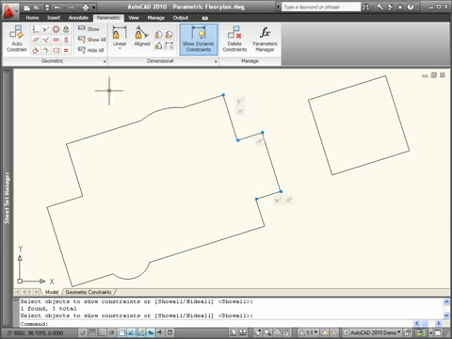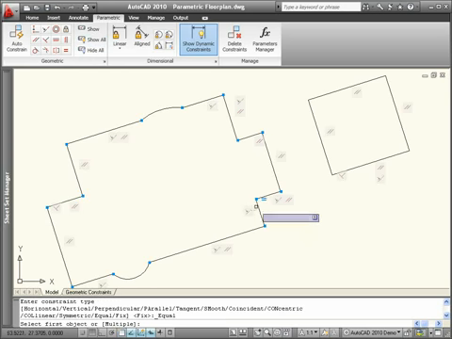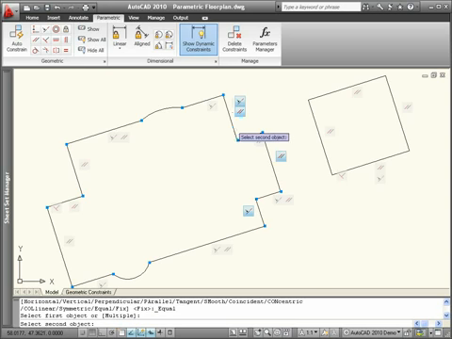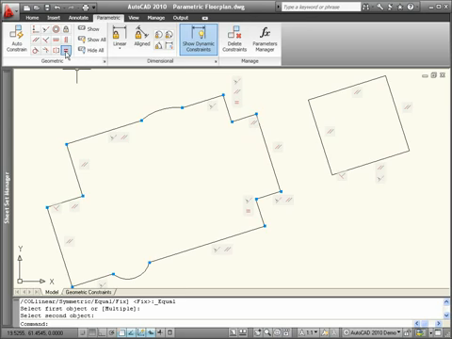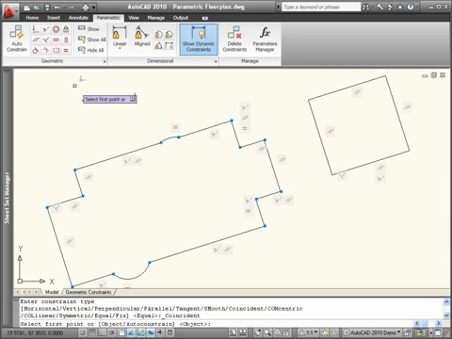Even after you've used the Auto Constrain tool, you may want to apply additional constraints. For example, you can apply an equal constraint to ensure the selected lines maintain an equal length, or the selected circles or arcs maintain an equal radius.